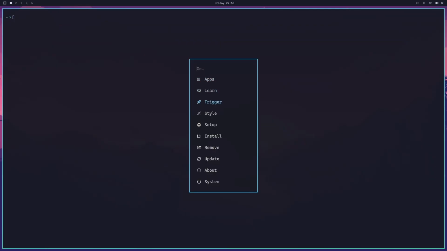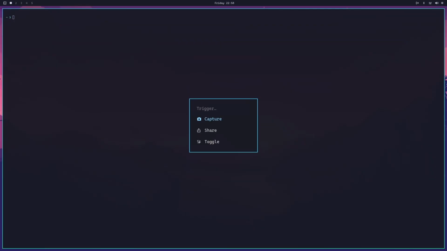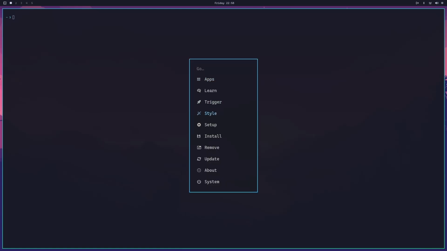And then we have learn, trigger. What is this trigger thing? Oh, it's a snapshot. We can toggle nightlight, idle lock, top bar, so you can actually not have the top bar. That's great. Share, clipboard, file and folder. Okay, that's great.